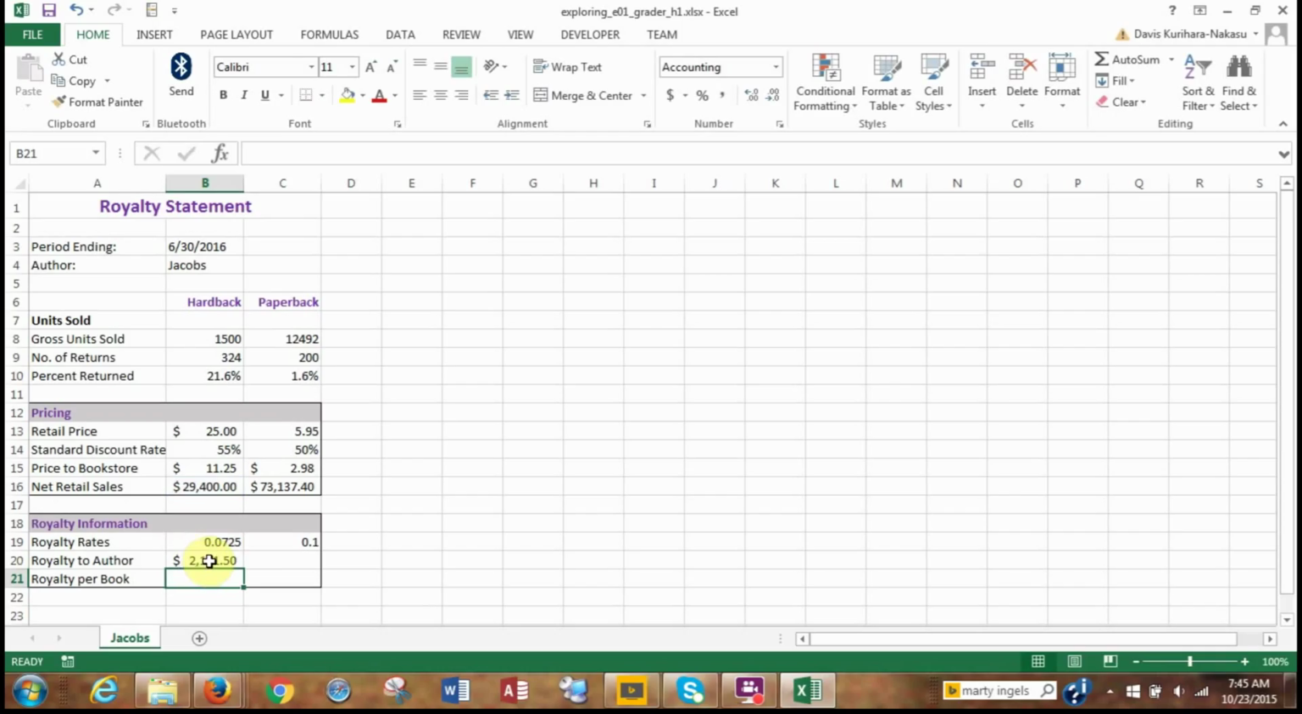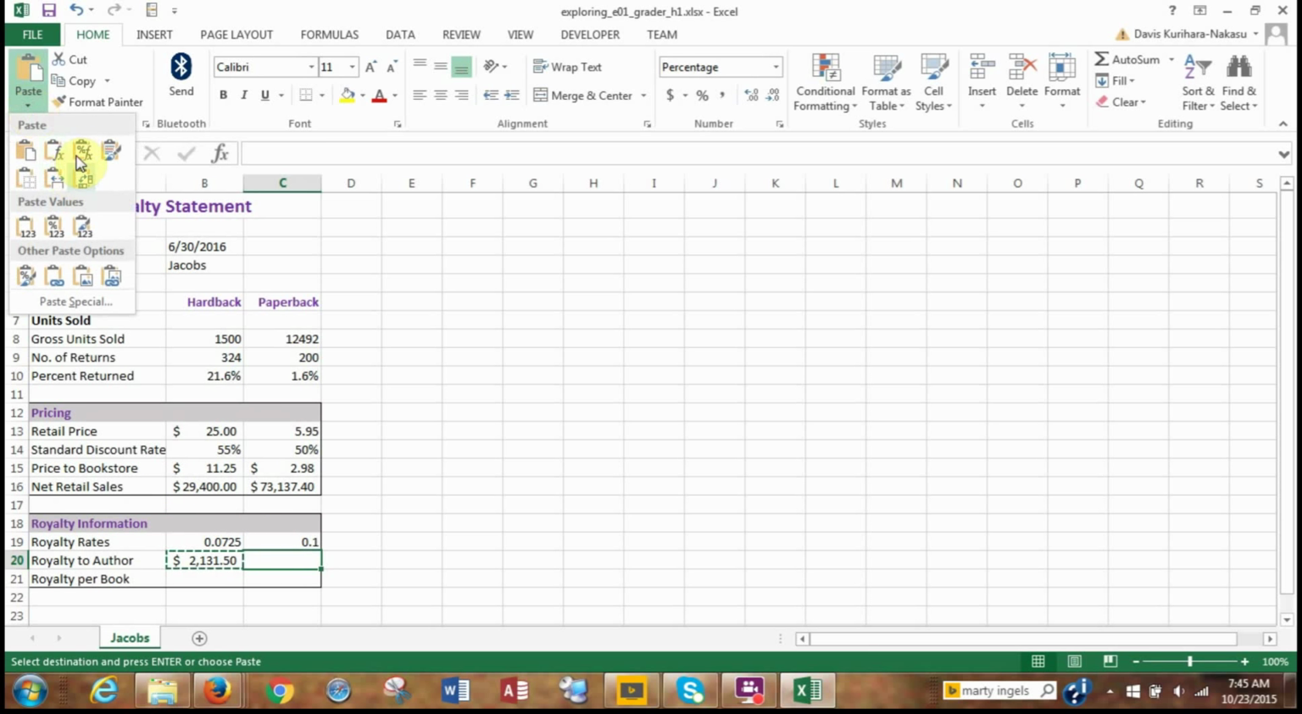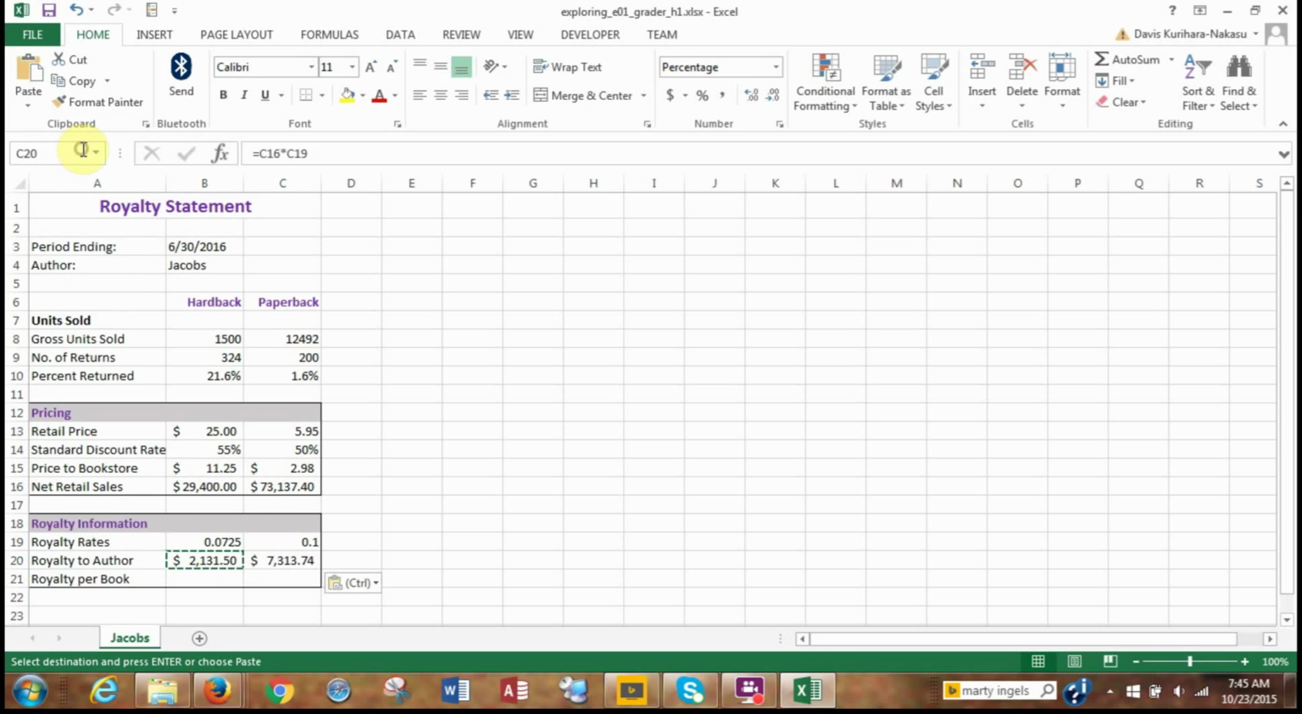Now we want to copy it over to cell C20, so we highlight it, Control C, highlight this cell, and again we don't want to just press Control V, we want to use the paste formulas and number formatting option. So go to paste, formulas and number formatting, okay, and then escape.